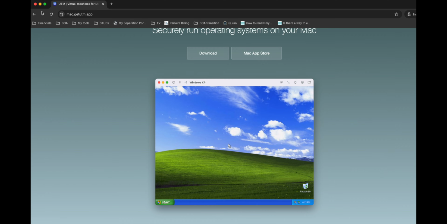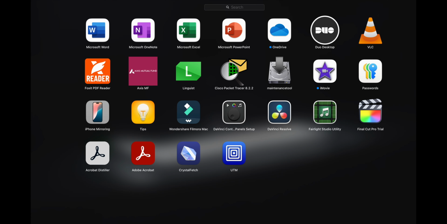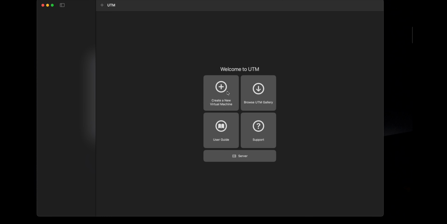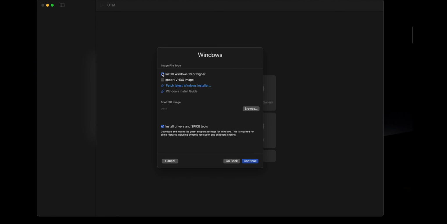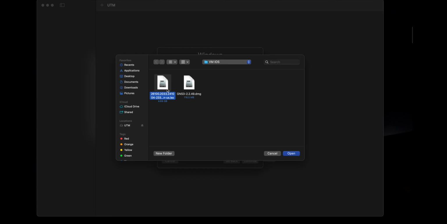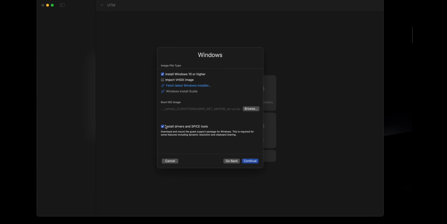I already have this downloaded here, so let me go ahead and open that. All right, create a new virtual machine, virtualize, and click Windows. Here we are going to install Windows 11, so we are selecting install Windows 10 or higher, and you need to select the ISO file which we have just downloaded, and make sure that you are ticking install drivers and SPICE tools.